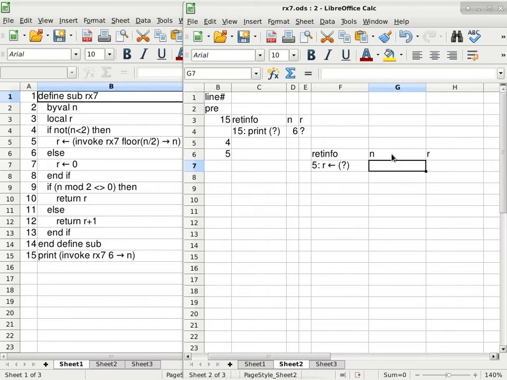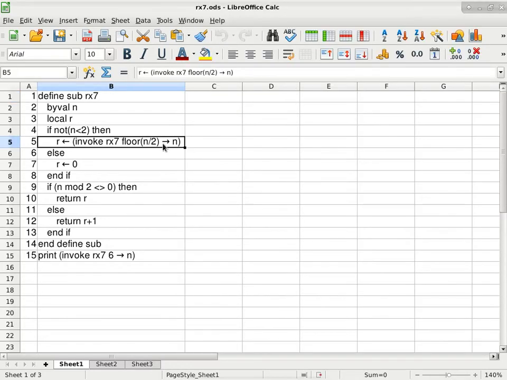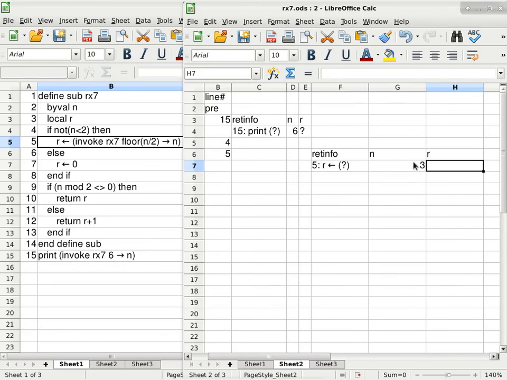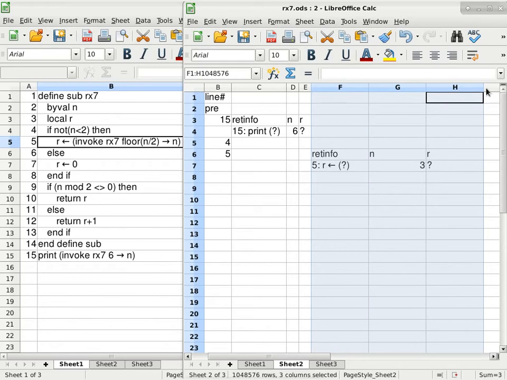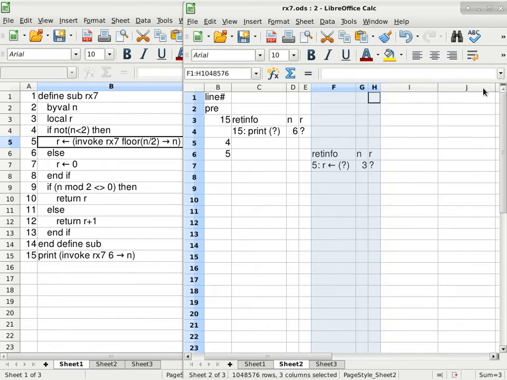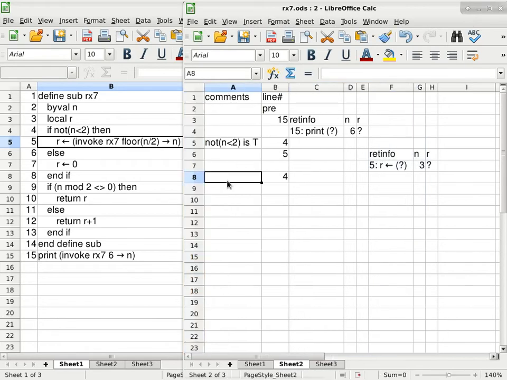N is going to be the floor of the current n divided by 2. N is 6 at this point. 6 divided by 2 is 3. The floor of 3 is 3. And then R is a local variable, so it starts with an unknown value. So this is how we set up the columns for the next invocation. This is the second invocation of RX7. Then we continue execution on line 4 again, and then we ask the same question. N is less than 2 itself is false, not false is true. We go to line 5, so now we have another level of recursion.